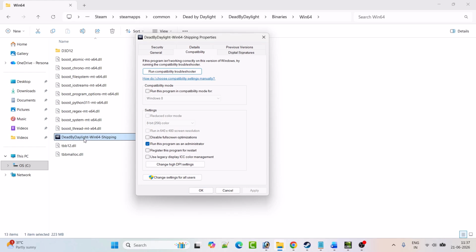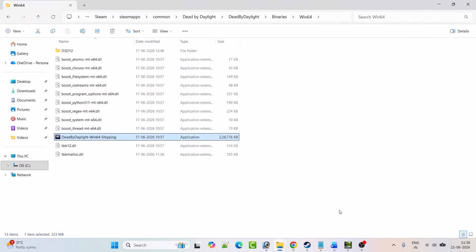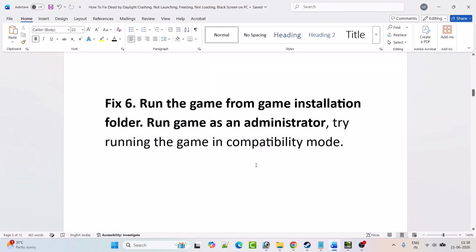If that doesn't work, then also check mark disable full screen optimization, then hit apply, OK, and then launch the game and check. If it's still not working, then also check mark run this program in compatibility mode for. From the drop down select Windows 8, hit apply, OK, and then launch the game and check. If it's still not working, then from the drop down select Windows 7, hit apply, OK, and then launch the game and check. Now if it's still not working, then uncheck all these 3 boxes, hit apply, OK, and then follow the other fixes mentioned in this video.